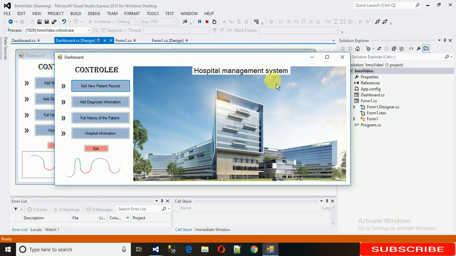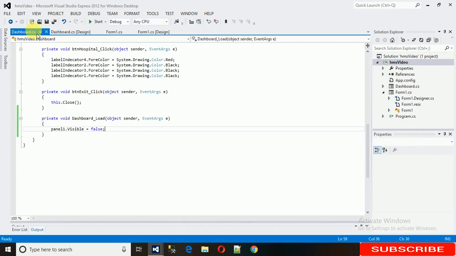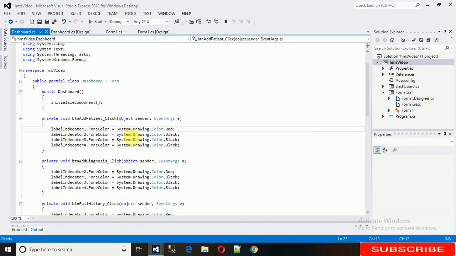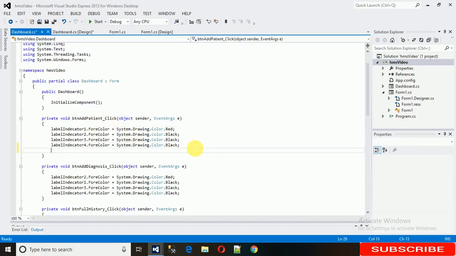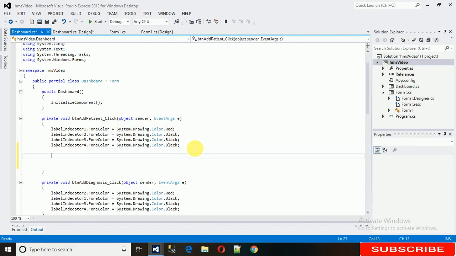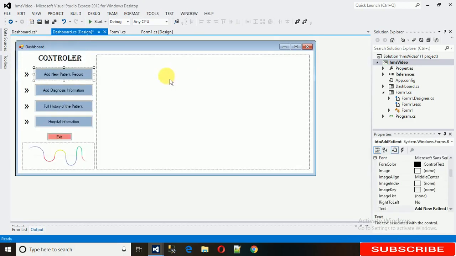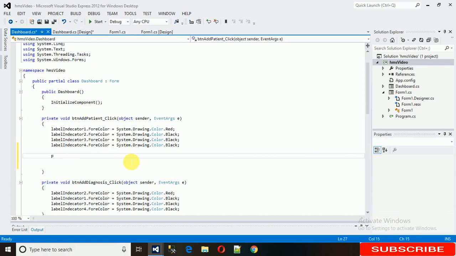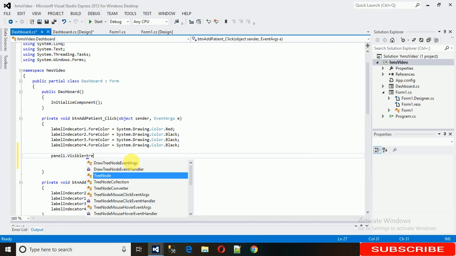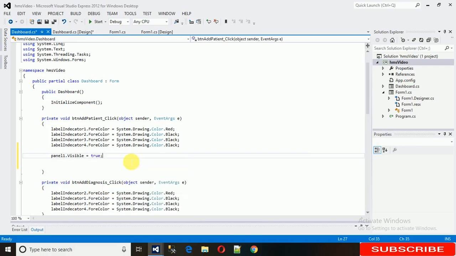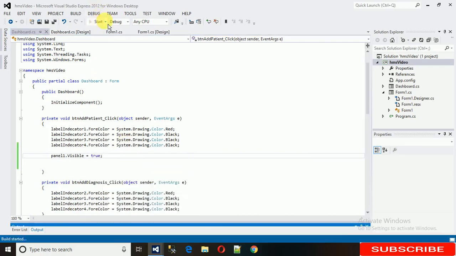Now here you can see this. Now the picture box is visible and the panel is hidden. When I click on this add new patient record, nothing is happening. Why? Because I have not written a few lines of code here. Let me write it. Whenever we click on the add patient button, that panel needs to be visible. For that, panel1.visible equals true. Okay, here we go. Now just execute it.